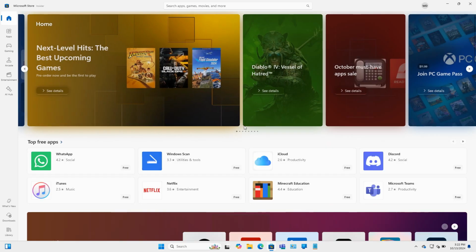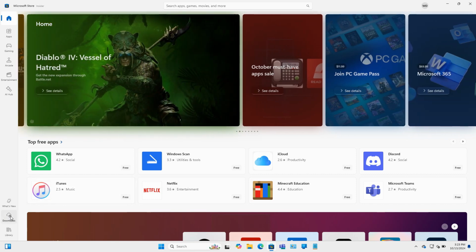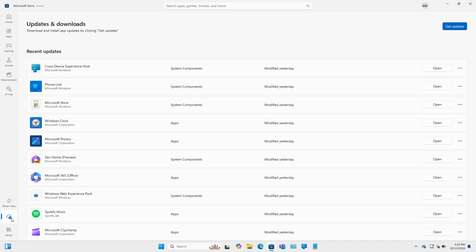To get the updates for your apps, you just need to go to Downloads here. Okay, this is the download button. Just click it. Please wait until the application is open. Then you can click Get updates. By clicking this Get updates, the applications that have a newer version will appear in this table. So just please wait here.